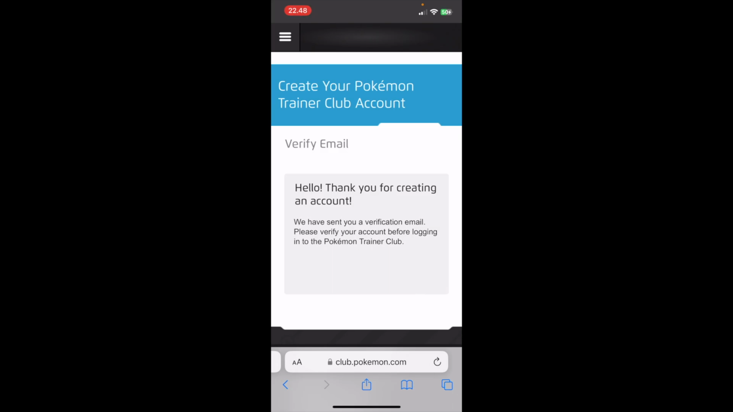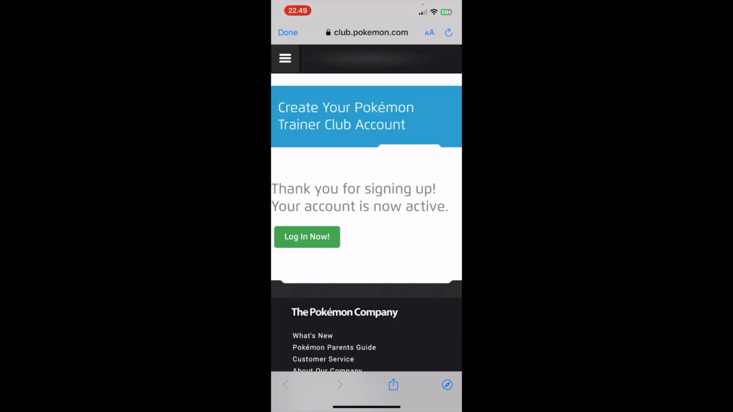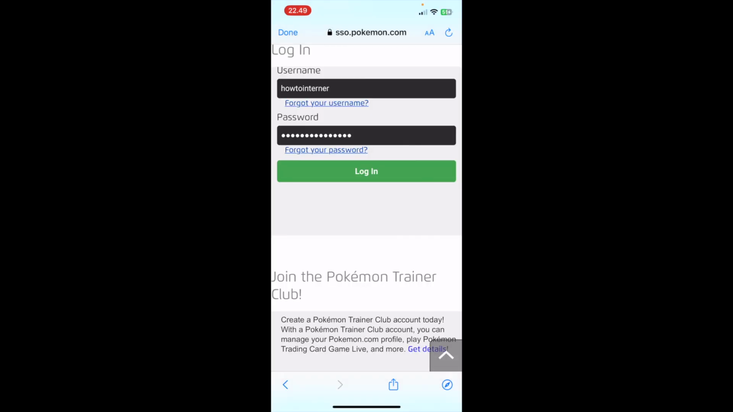Next step is you need to verify your email. So log into your email and find the email that they sent you. Inside the email, click on verify your email. And once you verified your account, you can now log in. So enter your username and password and click on login.